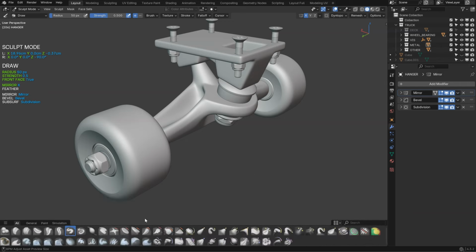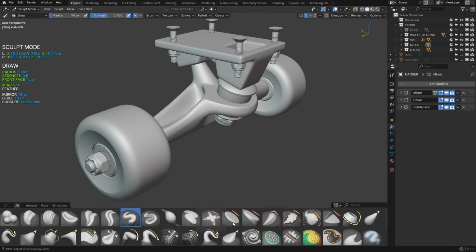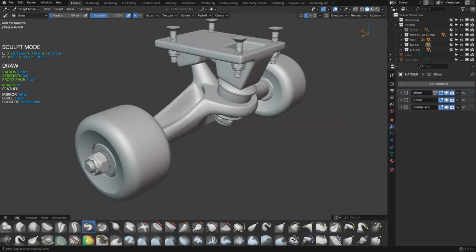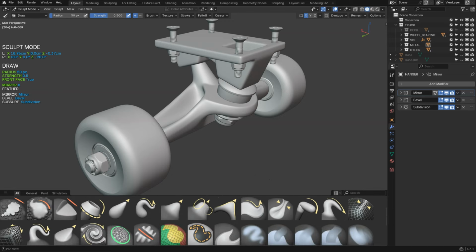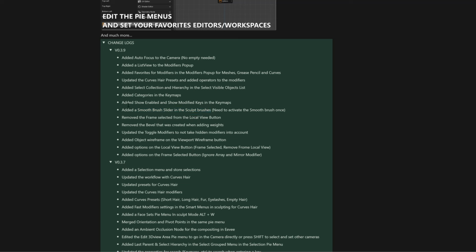So this is a modal to change this. This is Control and middle mouse button. I don't know if I showed you this previously. Let's continue. Added the show enabled and show modified keys in the Keymaps, we saw this. Added categories in the Keymaps, we saw that too.